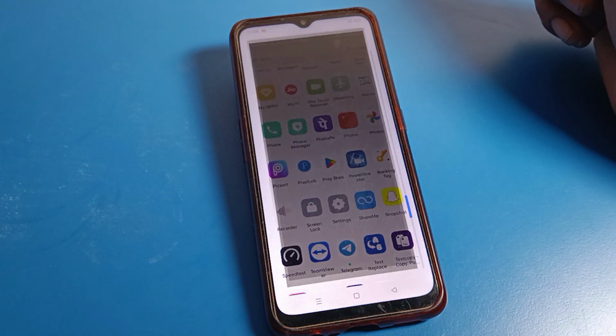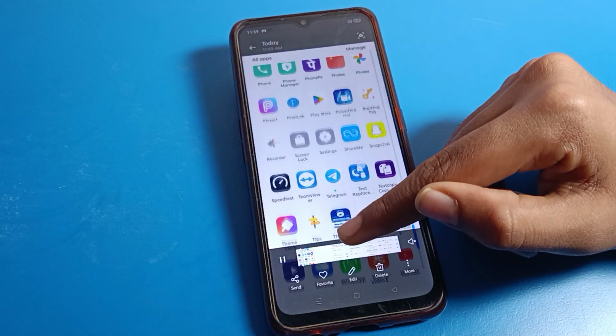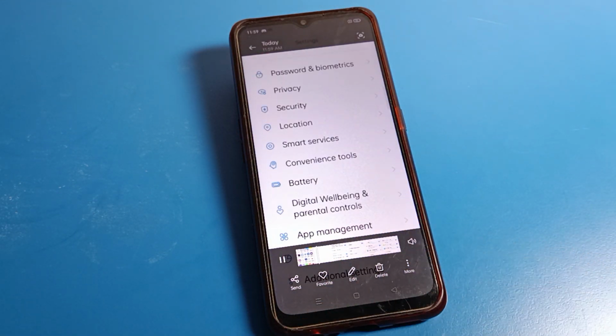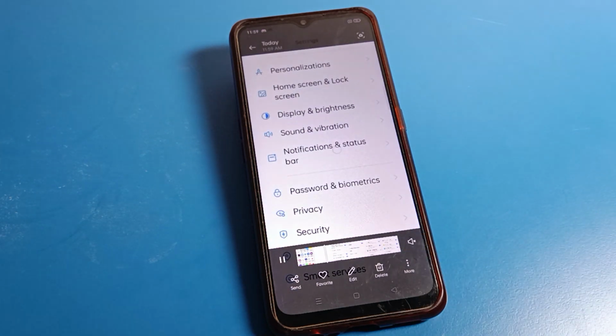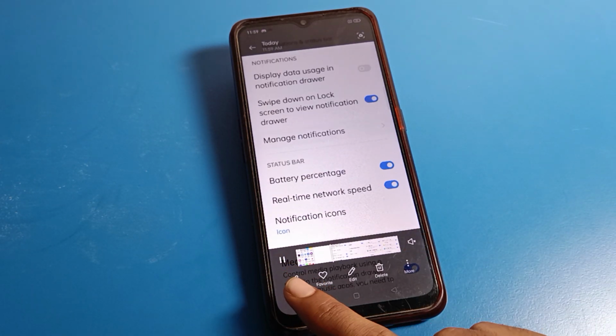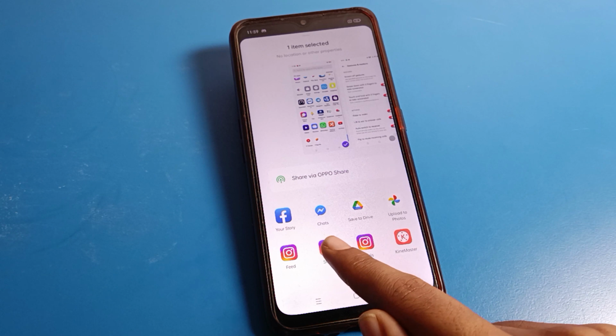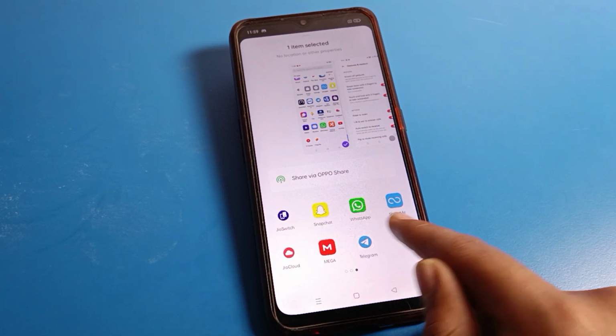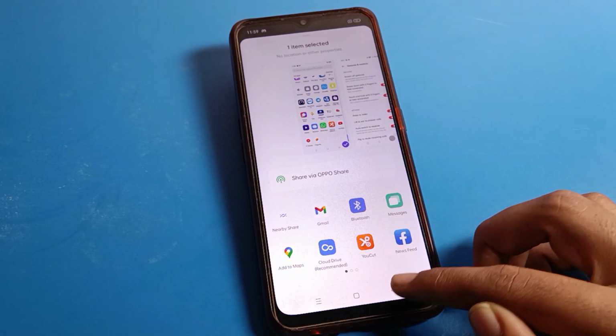Tap here, tap to view. Friends, you can check your screen recording. If you want to turn on sound, you can turn it on, and you can turn it off. If you want to send it nearby, or send it on Facebook, Instagram, WhatsApp, Snapchat, you can send from here.